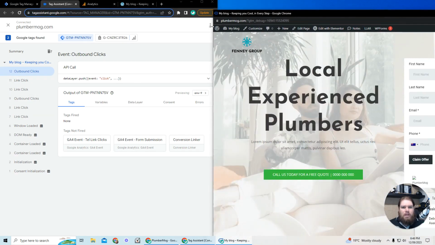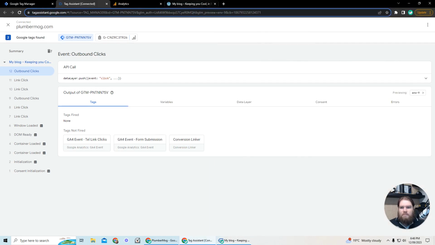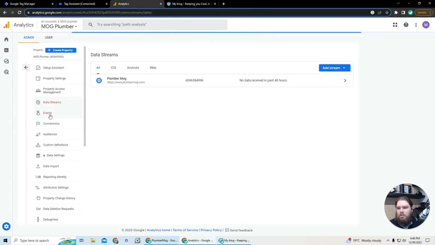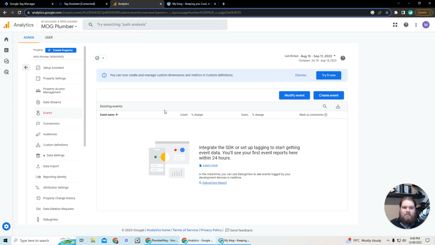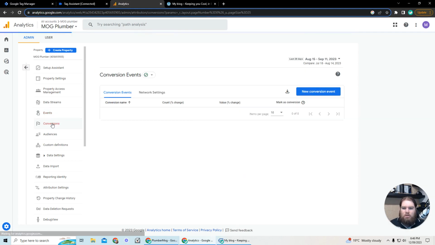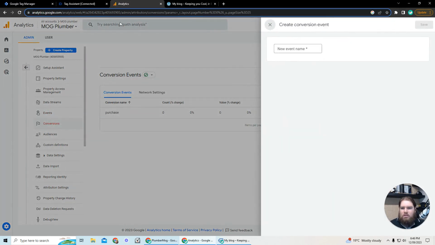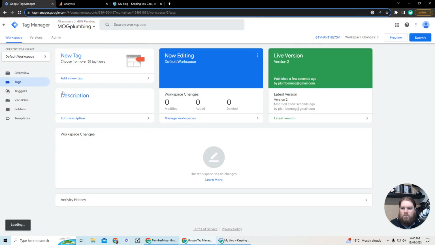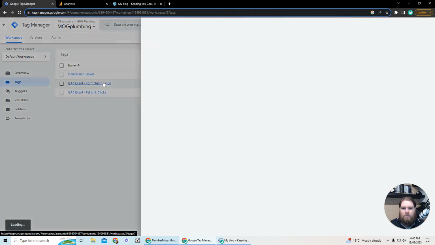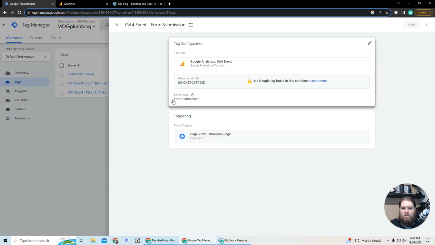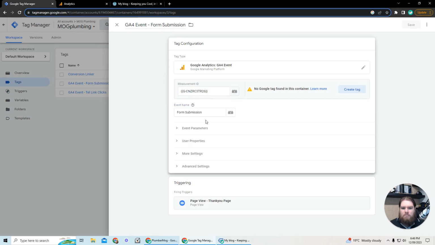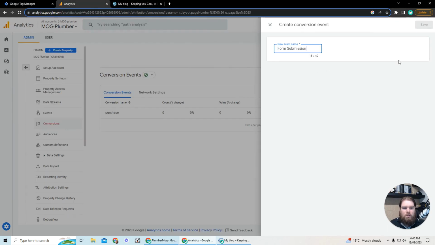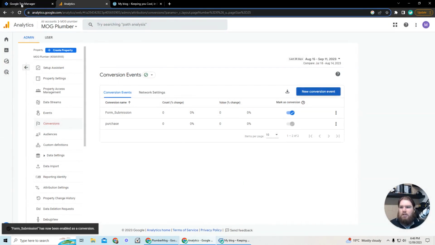Next off, we do want to make sure that it is receiving, however, on the end of our analytics. So we've got events in here. It will take some time for the events that we've just created to show up, but what we can do is come in and create new conversion events. So when we do these, we just want to make sure we choose the exact same naming as we created earlier in our tags. So here we know this one is called form submission, new event name. There we go. So I know that I'm going to have to quickly go back and change that as well.